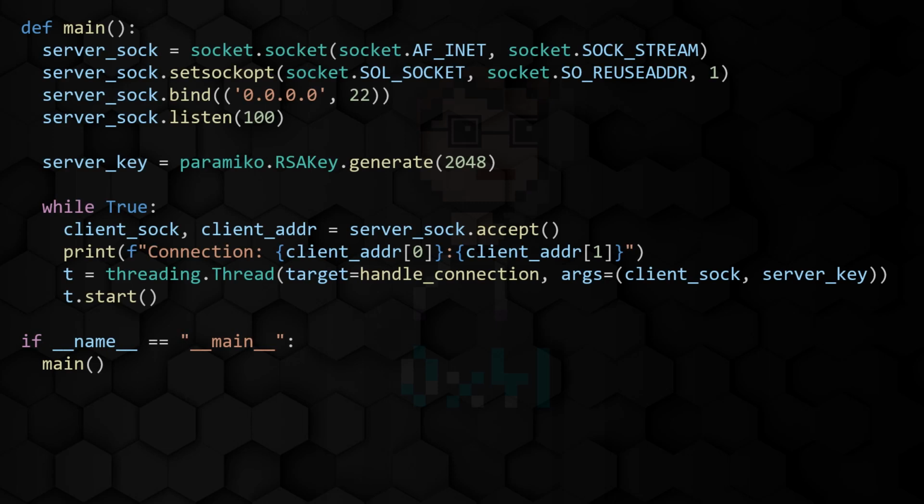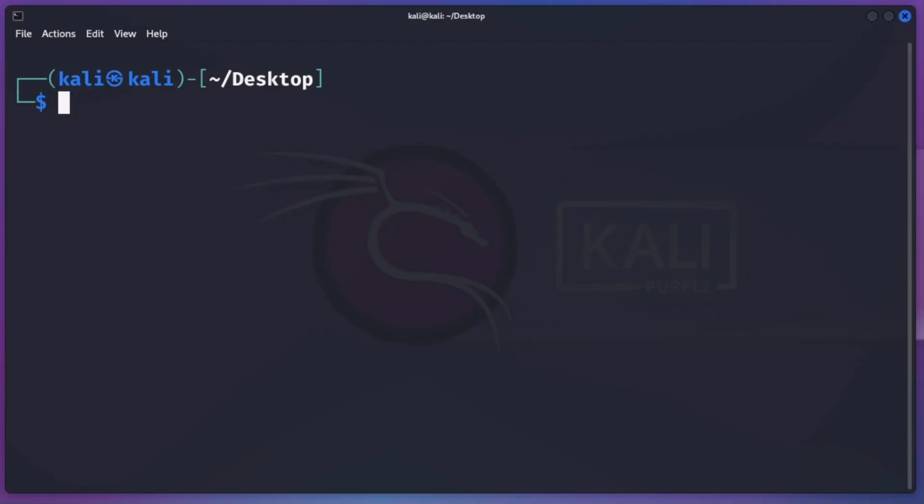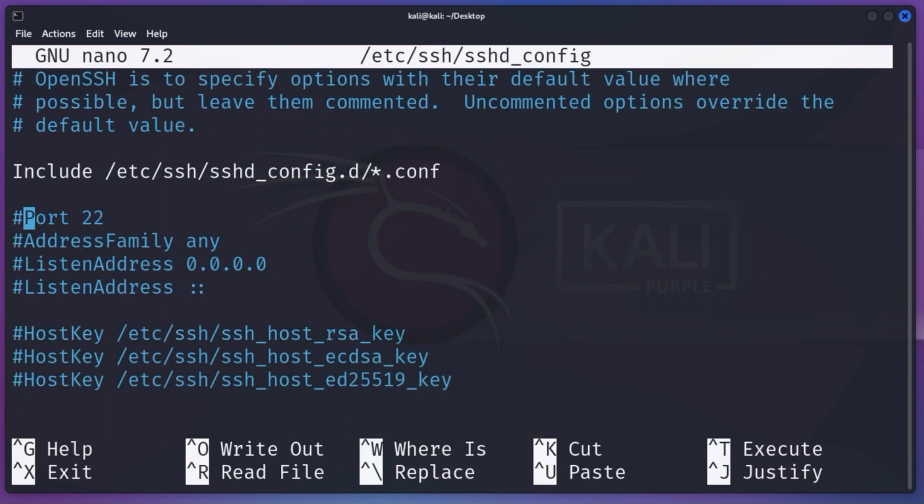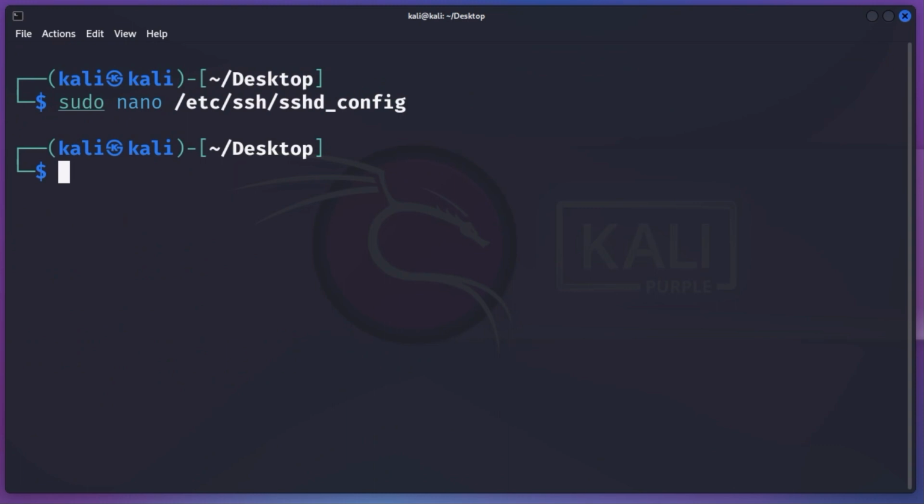Before we test the program, we move the real SSH service to another port. Open the configuration file /etc/ssh/sshd_config as sudo. Navigate to the entry where port 22 is currently located, uncomment it by removing the hashtag, and change the port number to, for example, 2222. Press Ctrl+S to save the changes and Ctrl+X to exit the program. Restart the SSH service with the command sudo systemctl restart ssh.